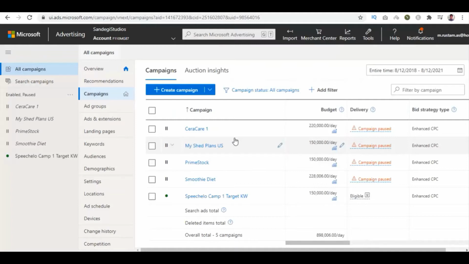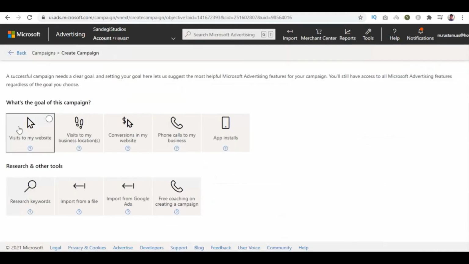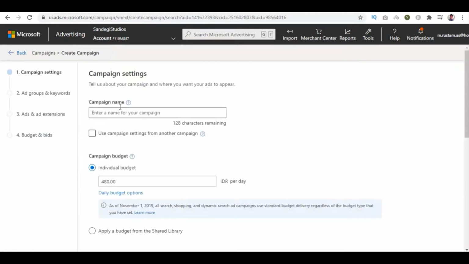From our Microsoft Ads dashboard, select all campaigns and then campaigns from overview. On top, you get Create Campaign button, click on it. From the goals, select Visit to my website. Here we have 4 steps: campaign settings, ad groups and keywords, ads and ad extensions, budget and bids.